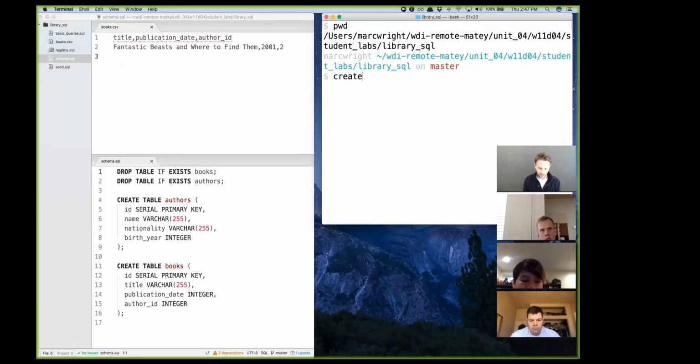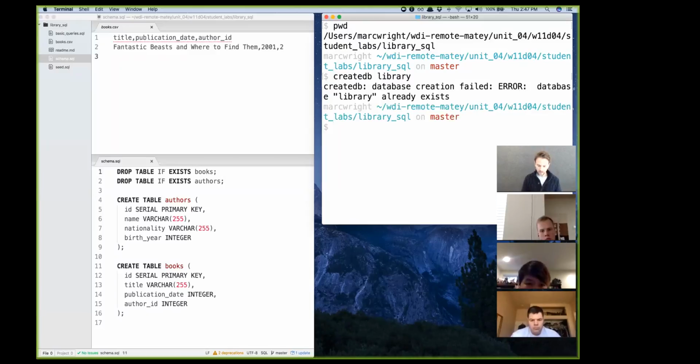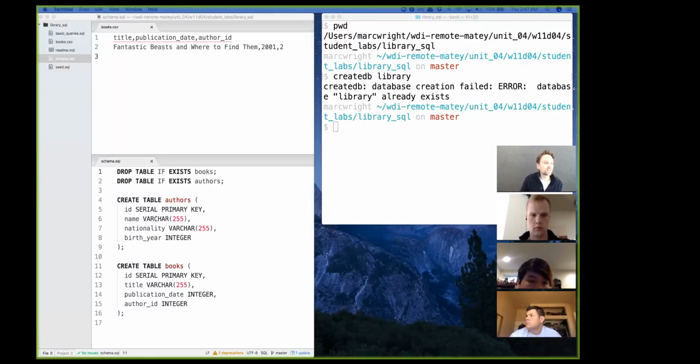So let's go ahead and do a createdb. And for lab time, we're going to play around with the library database. Database already exists. So I already have that database. You should not get that error. So go ahead and create it. And then once that's created, let's take a look at what our schema looks like.